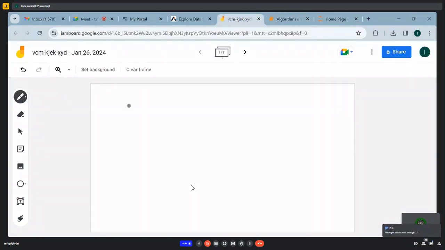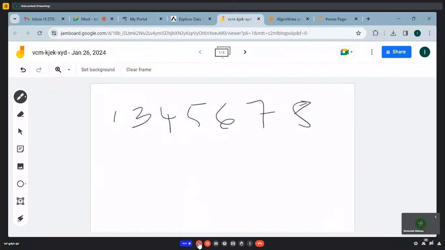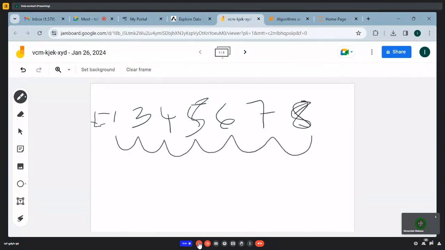Let's try doing this. Let's say maybe we have a list 1, 3, 4, 5, 6, 7, 8. So let's say that is the list that we have. Let's simplify and see if we'll get it. The outer loop iterates through each element. It will come in and iterate through each and every element. Then the number of iterations will be n. That is the first n.